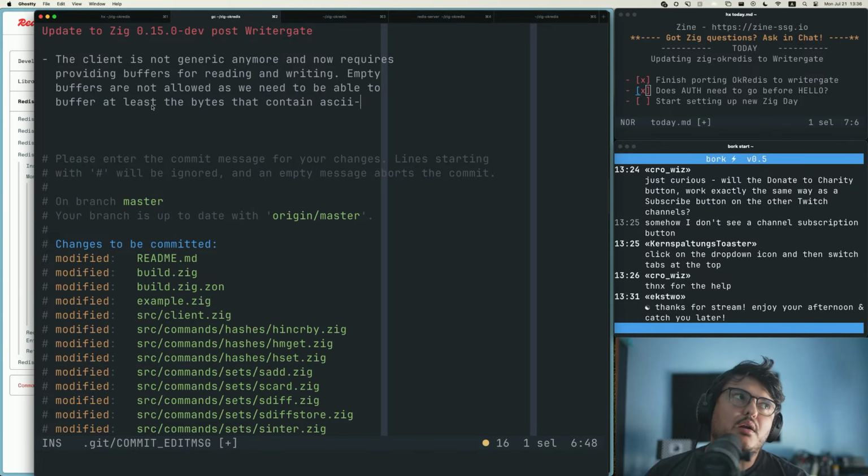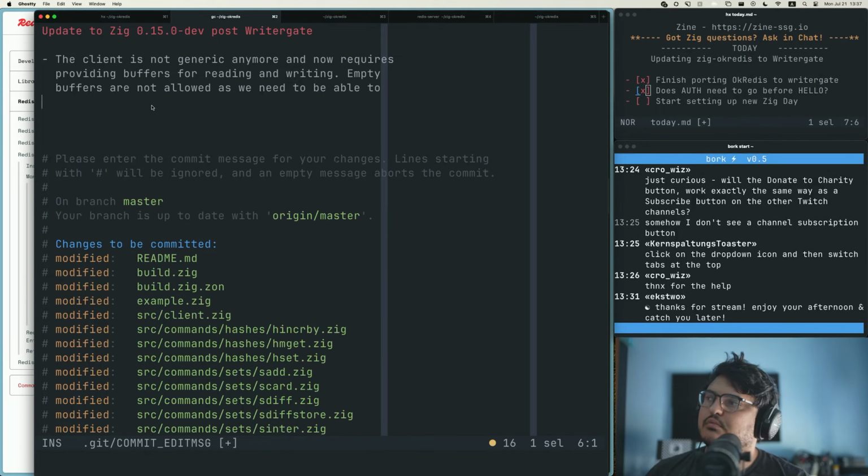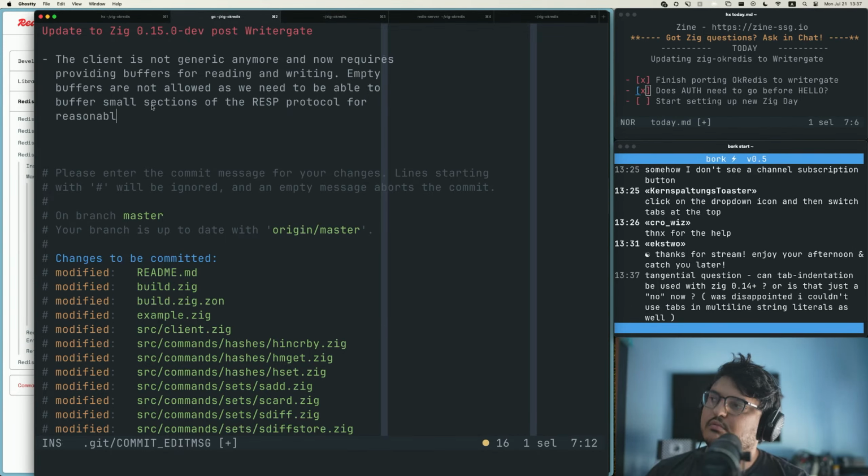What do we call numbers that are written down as ASCII strings? We need to buffer at least error codes and, I'll just say, we need to be able to buffer small sections of the REST protocol for efficiency.